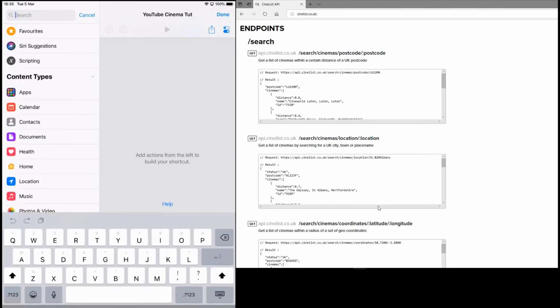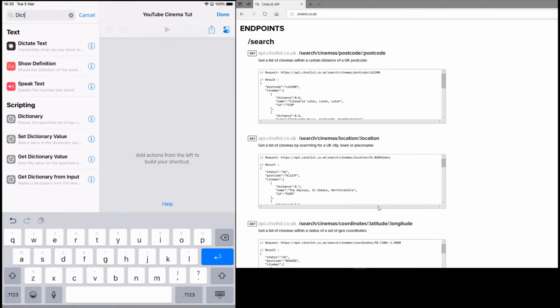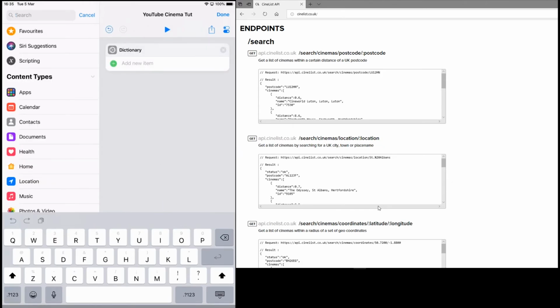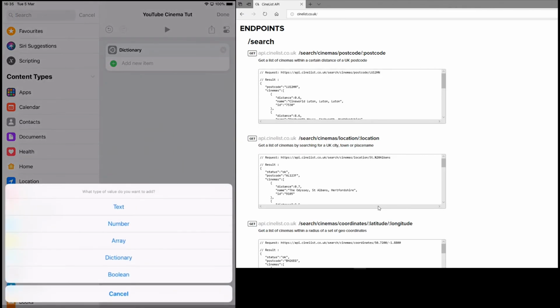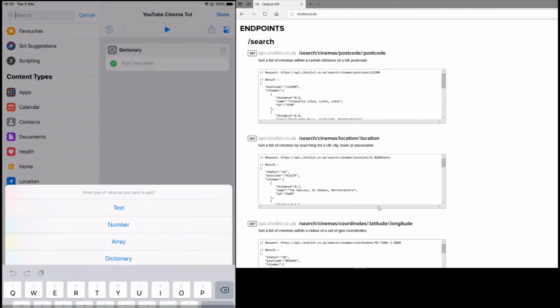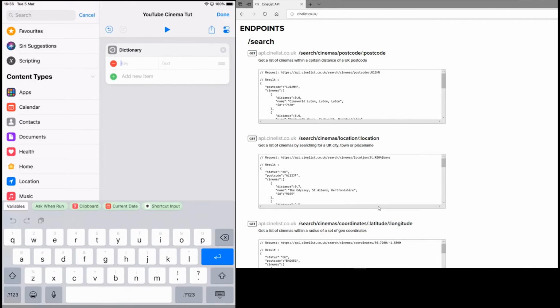The first thing that we're going to add into here is a dictionary. Now, we're going to have more than one dictionary in this particular shortcut, but we're only going to add them in one at a time because that's all we need to do at this particular point in time. So let's add a new item to this dictionary. We're going to add a text field, and the key for this is going to be API underscore. Sorry, I don't know how to do underscore on an iPad. I normally do this on phone.